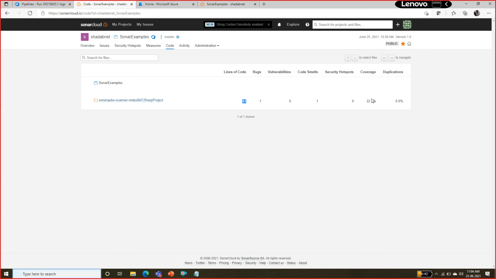The code coverage is 22.2%, which is not good code coverage. You should have a minimum of 80% code coverage. Duplication in the code is 0%, so no duplication has been found here. Those things you'll be able to see in this tool.